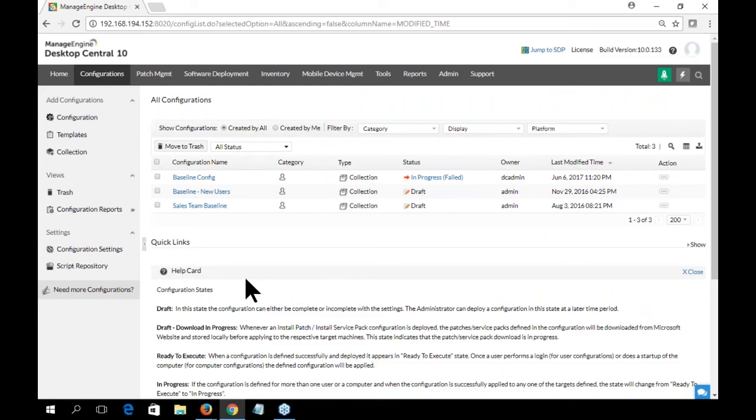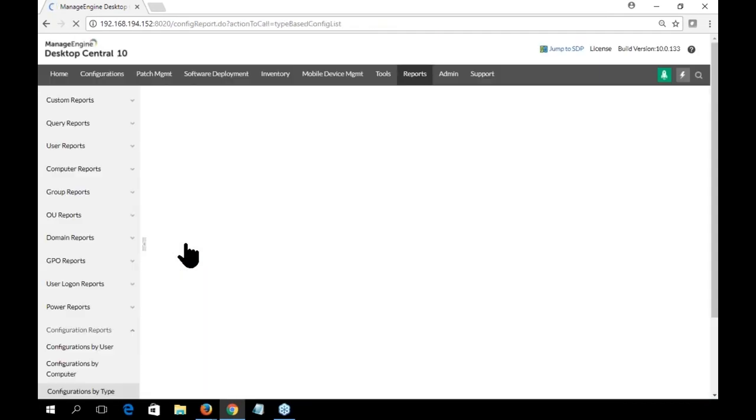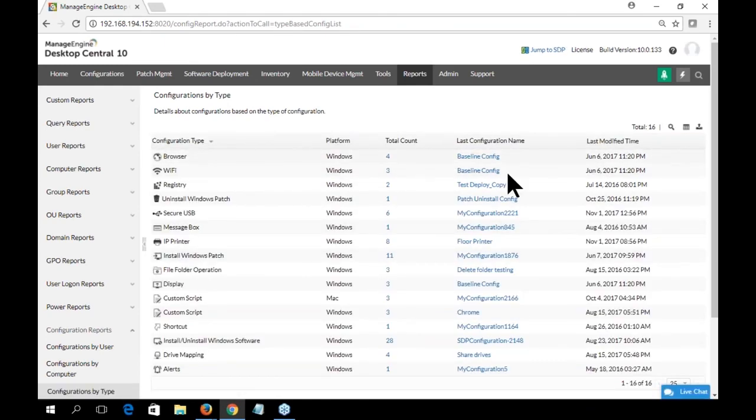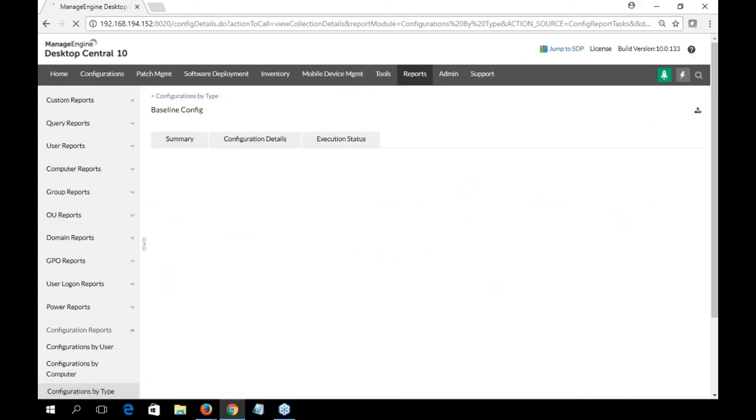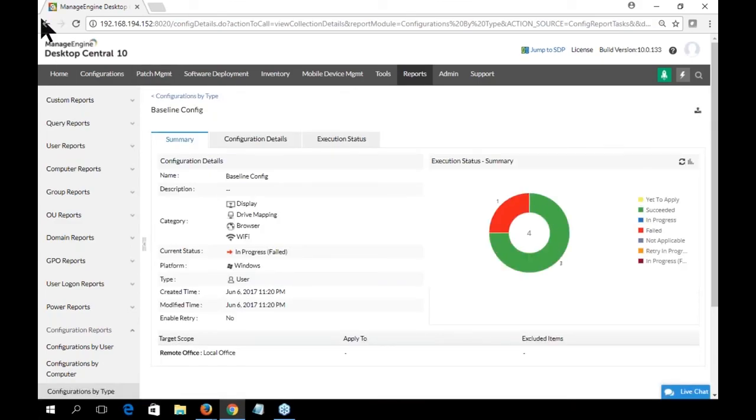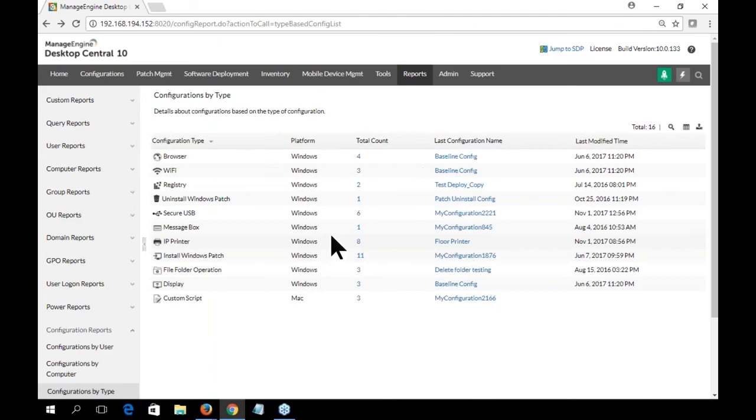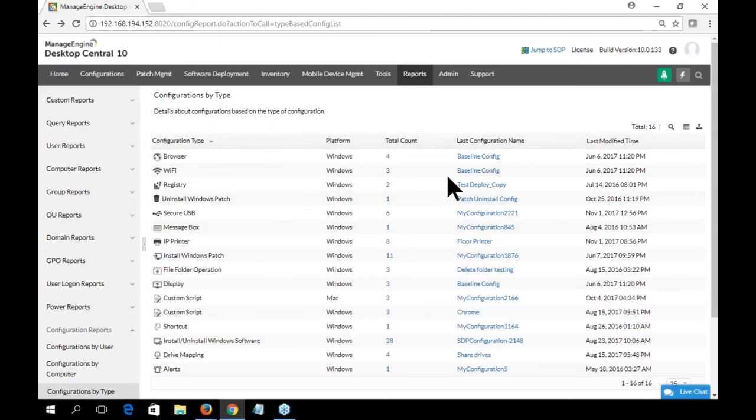Apart from this, in terms of reporting, we have reports for you. You can make use of the configuration reports based upon any configuration which you have applied for the user, for the machine, or for the type. You can get those reports accordingly, see the reports, and also click to get the details. You can see the overall high-level information about the configurations by type that you have applied, and you can export it to PDF, CSV, or XLS for your audit purposes.